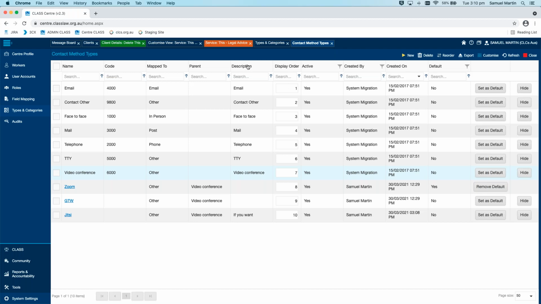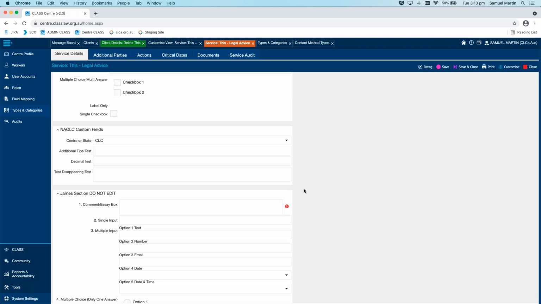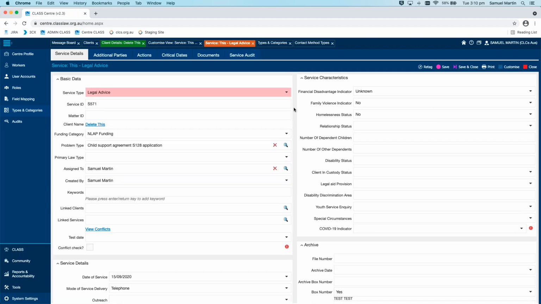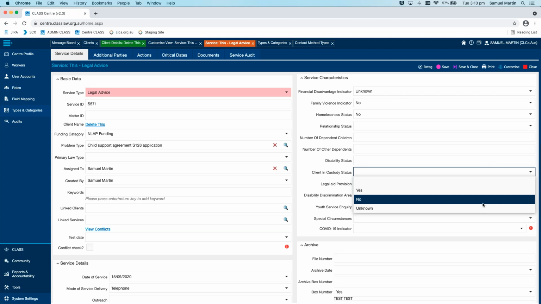I might just pop back over to this service record. There are a couple of bits of data that we really do want collected. The main one being family violence indicator. I wouldn't recommend setting a default option for that unless your center really does have a pretty solid reason to do so. So I don't know if there's a good one. Client in custody status might be a really good option to set a default for.